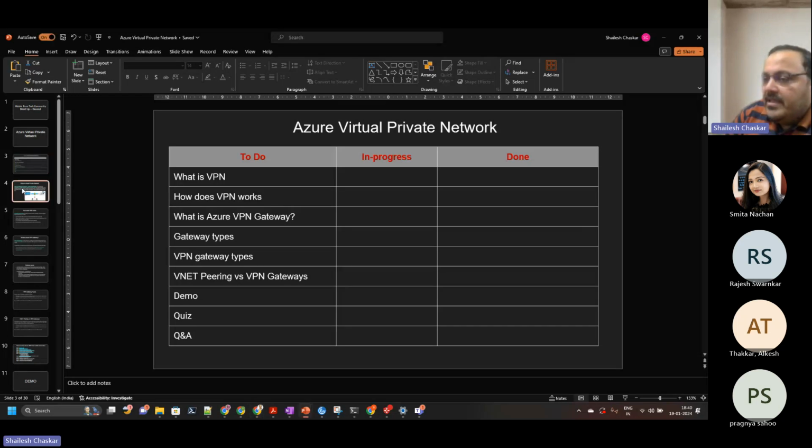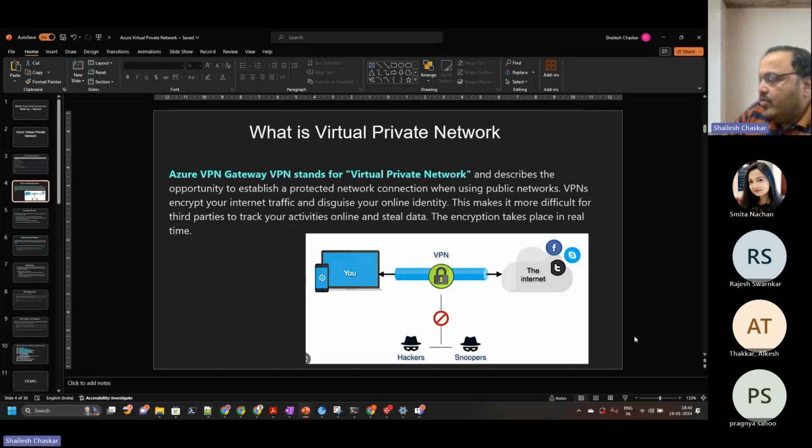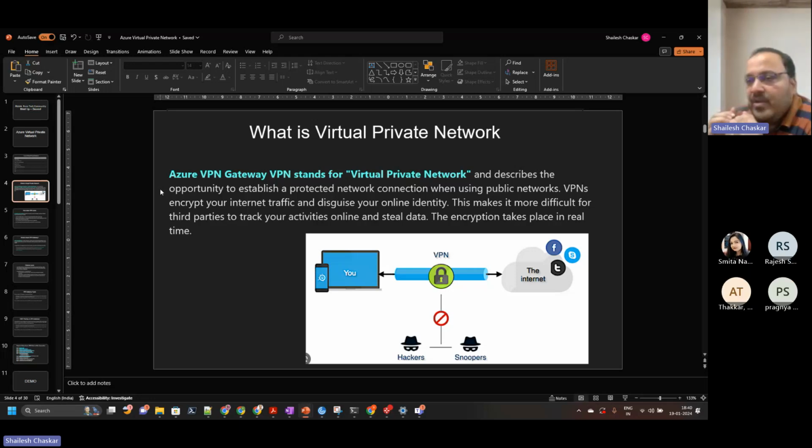Okay, let's get started. I'll just keep it simple, not going too much into detail. What is a virtual private network? We all know a virtual private network describes an opportunity to establish a protected network connection when we're using a public network. So let us, in very simple terms, understand that VPN is something that protects us from hackers, snoopers, or anyone who is trying to look into our data. So we are trying to hide it from people when we are on the public internet.